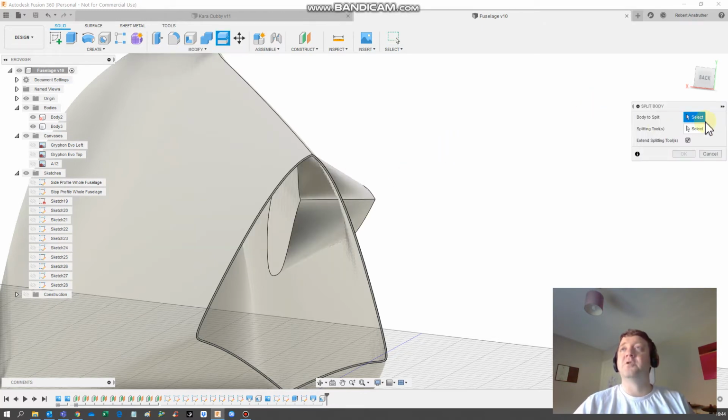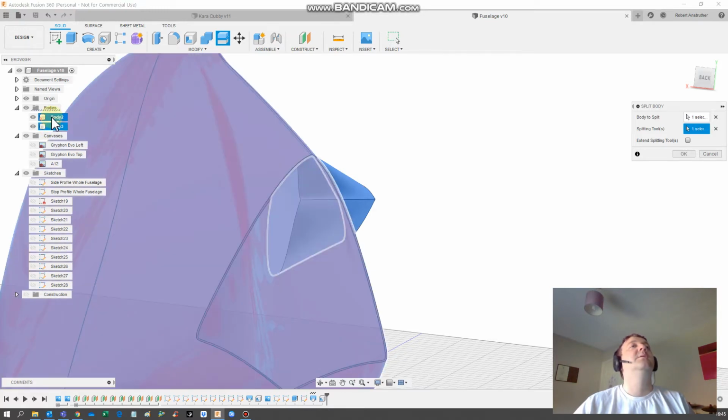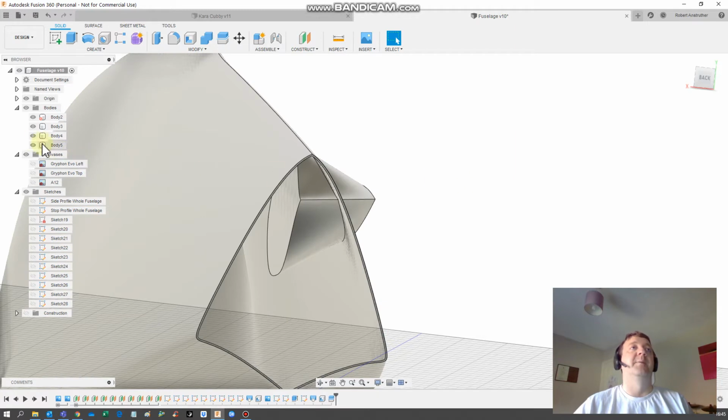Okay, so the body that we want to split is actually this one here, because we want to cut off this internal part and leave that part there. And the splitting tool, therefore, is the fuselage. And I can't select the fuselage because I turned that off. Hopefully just let the computer catch up. Now what will happen is we've got some more bodies. So if I turn that one off, that body's gone. You can right click on that and go to remove if you want, or you can just hide it.